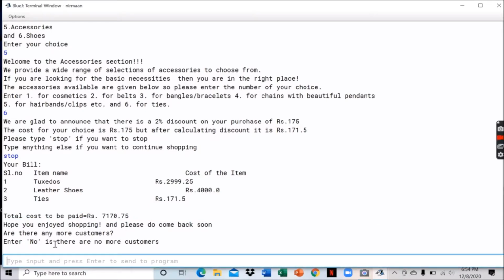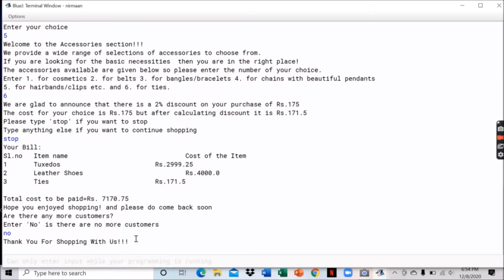And since there are no customers, I'll just type in no. If there are multiple customers, you can just type in yes, and then you can do shopping with multiple customers, and they'll print separate bills for everyone. Right now I'll type in no, and that's it. Thank you for shopping with us. I hope you like it. Thank you.